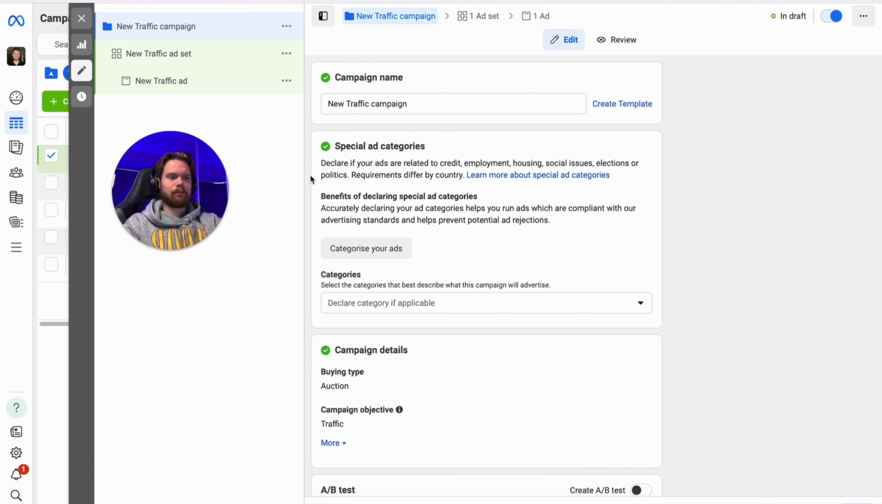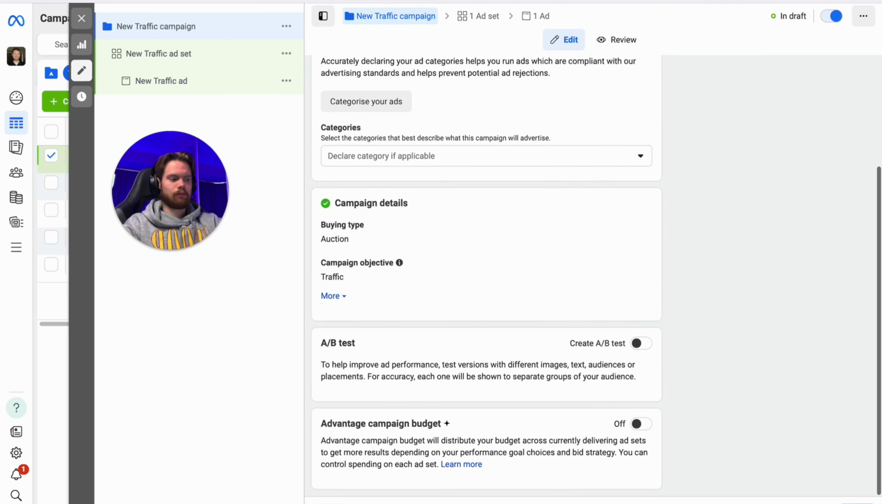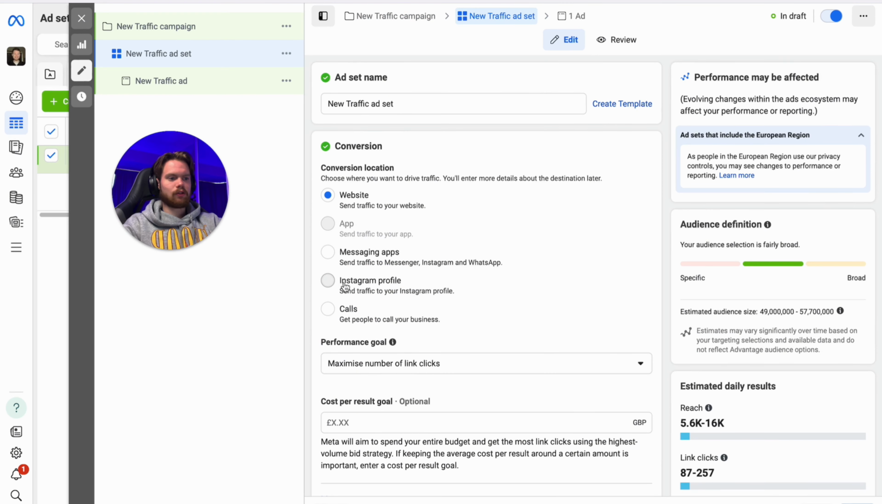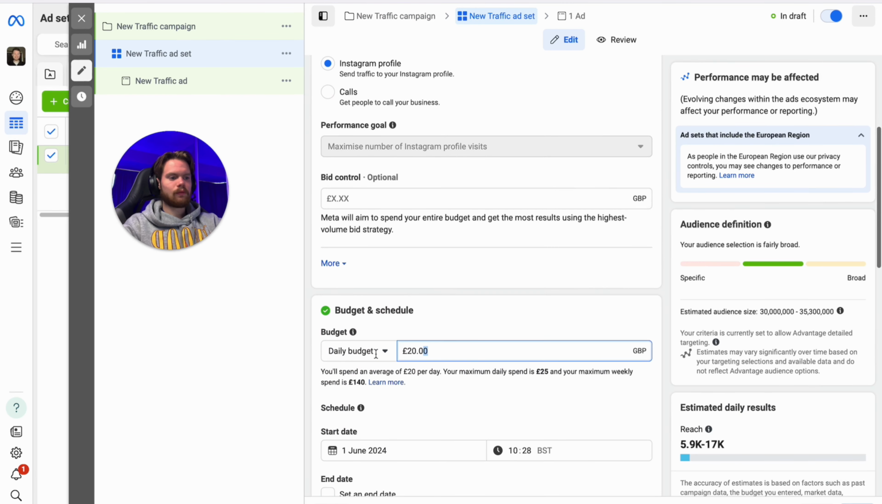And next you should see campaign name, just name it, go down and press next. Then you're going to go to Instagram profile visits. I would start off at $15 to $20 a day. Just testing these. What I do is test them for 14 days.